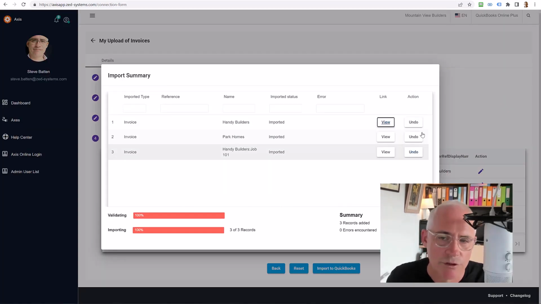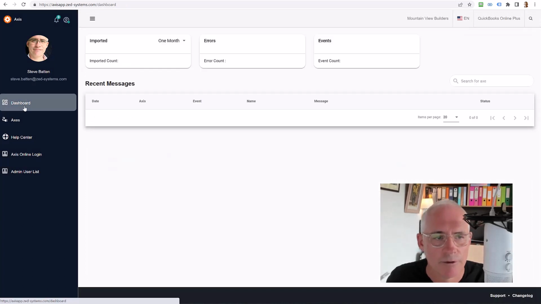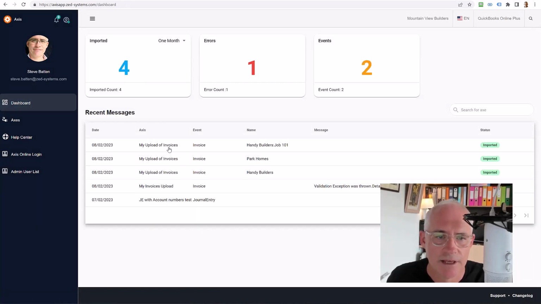You also have the option to undo those if you want to remove them from QuickBooks, say if you want to redo the import. We can go back to our dashboard and see there's a summary of all the three invoices that we recently imported. So that's very simply how you create an ax for importing invoices through Axis Online into your QuickBooks Online company file.